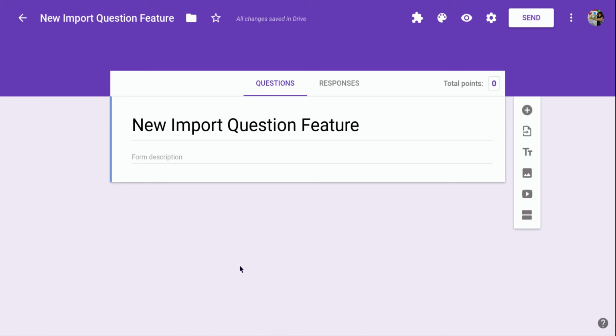This screencast will show you how to use the new import question feature in Google Forms. So now the newest update in Google Forms is to be able to import a question from a previous form into a new form. So what you need to do is create your new form, and notice here on the right side there's an extra icon here to import questions.